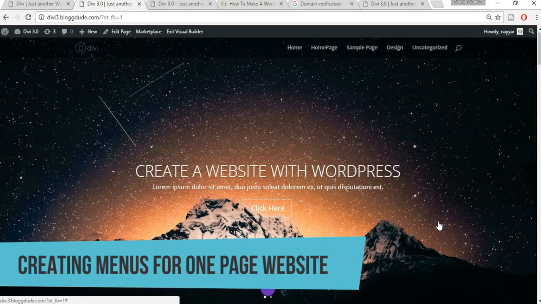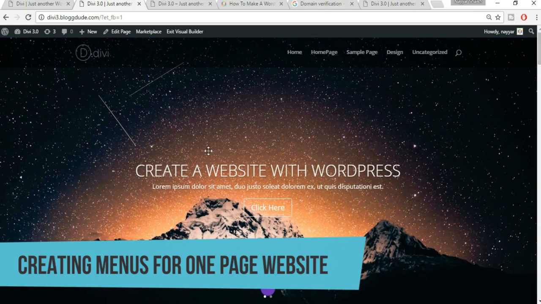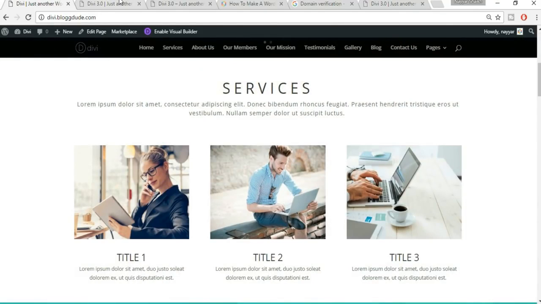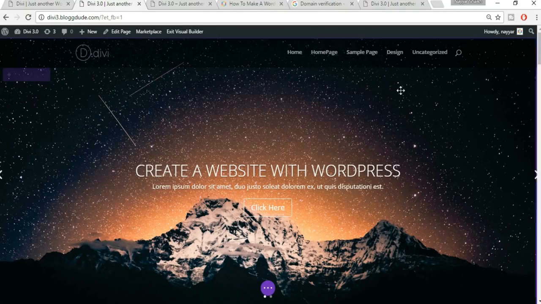So we have done the page. Now we have to do the menus. As you can see, we don't have anything, whereas in the demo website, when you click on services, we are redirected to the services section. So for that, first we have to give a CSS ID to all the different sections. How do we do that? Let me show you.